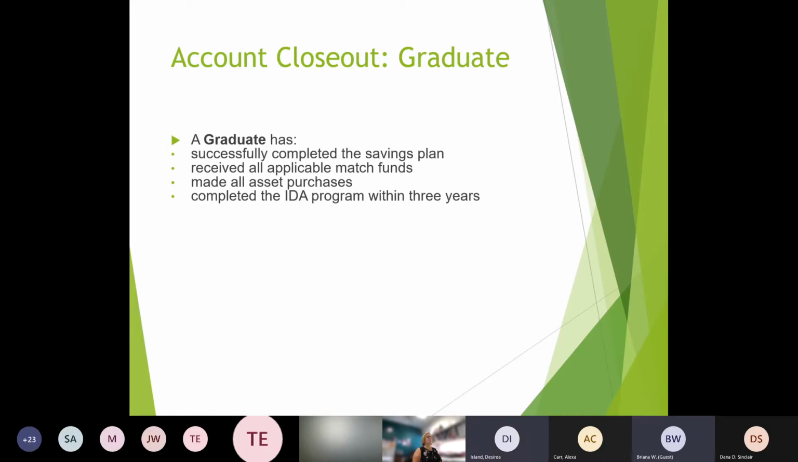Okay, account closeout, sorry. So a graduate is someone who has successfully completed the program. They've received all the applicable match funds. They've made the asset purchase and they've completed the program. It says 3 years, but we all know ideally, as long as it's by that 4-year mark, it's going to be a little longer than 3 years, calendar year wise.